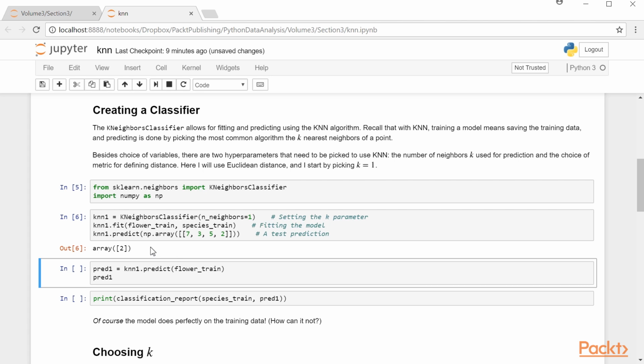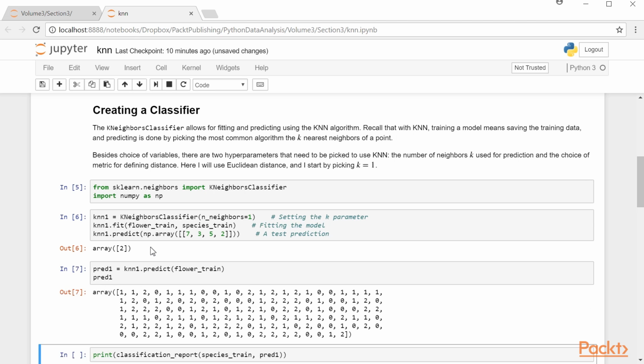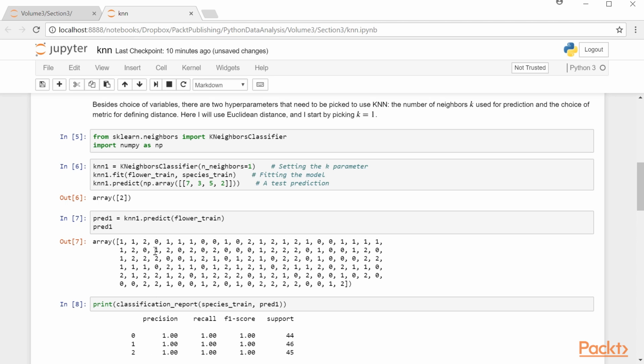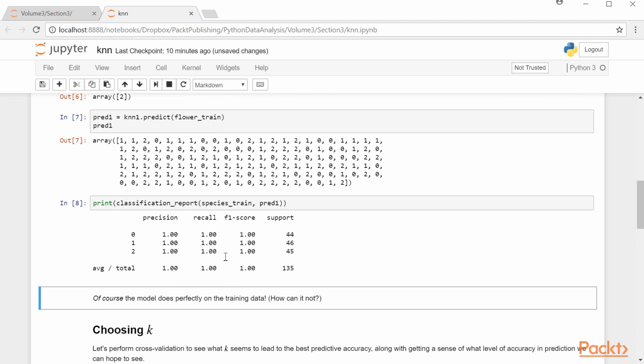So let's go ahead and see what the prediction looks like on the entire flower training set. Notice that I get an array with a bunch of labels. These are all predicted labels. And I can see a classification report to see how well this algorithm is doing on the training set. And not surprisingly, it does perfectly. Why? Because the nearest point to an observation is the observation. So it's going to predict exactly the same label as that observation has. So of course it's going to have the perfect performance on the training set.